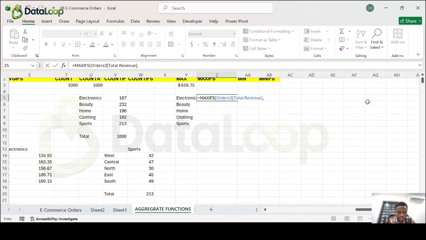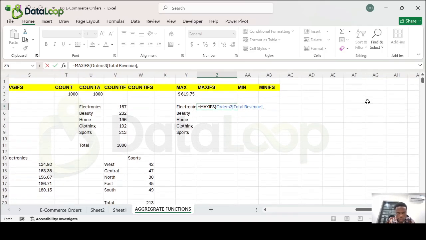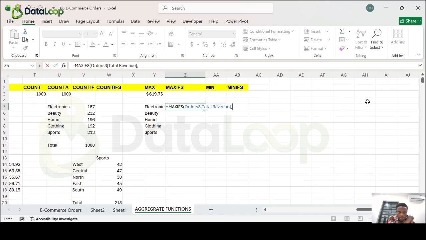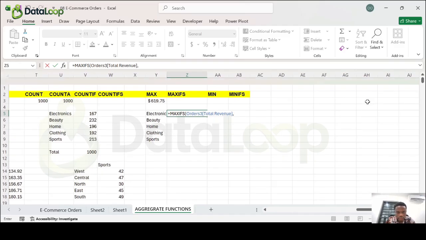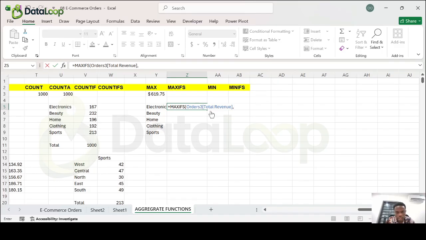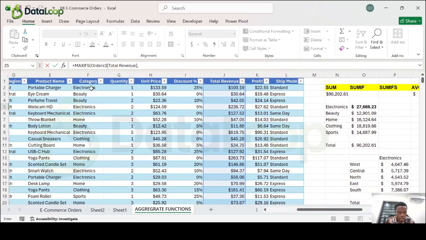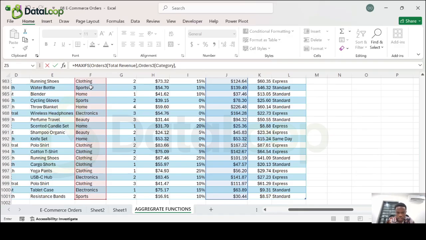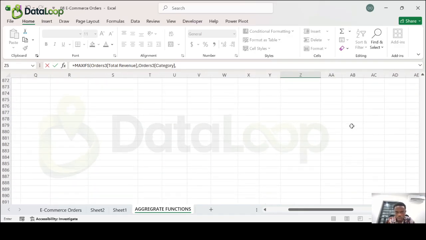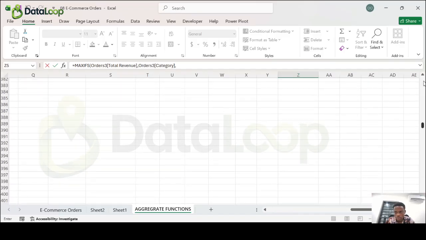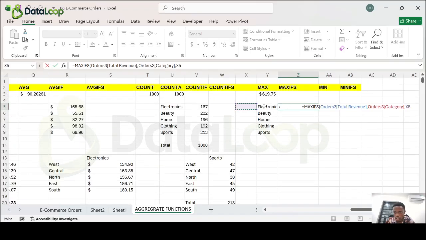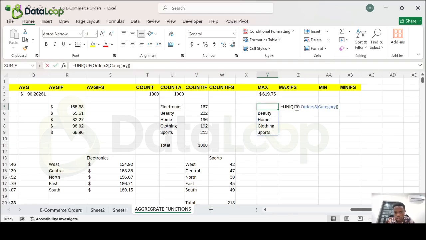So you understand by the time we do this now. So the maximum, the highest in electronics. So we've selected our max range. Now for our criteria range one will be the category that we're working on. Then the criteria one will be what? This electronics. So enter.